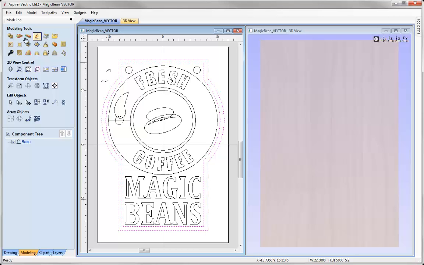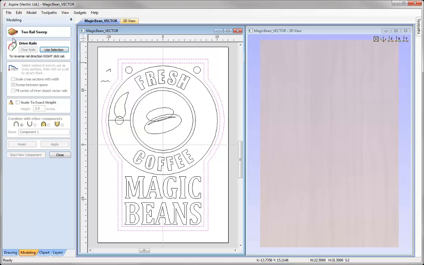So with those vectors selected, let's go over into the Modelling Tools section. We're going to use this second icon here for the 2-rail sweep. That's going to open up the 2-rail sweep form. Now we already have our vectors selected, so we're going to use this option here to use selection, and that will transform those vectors into drive rails. So all we need to do now is choose a cross section that we'd like to sweep between these 2 vector rails, and it's this cross section here. And then we're going to apply that cross section and put that in the rails.